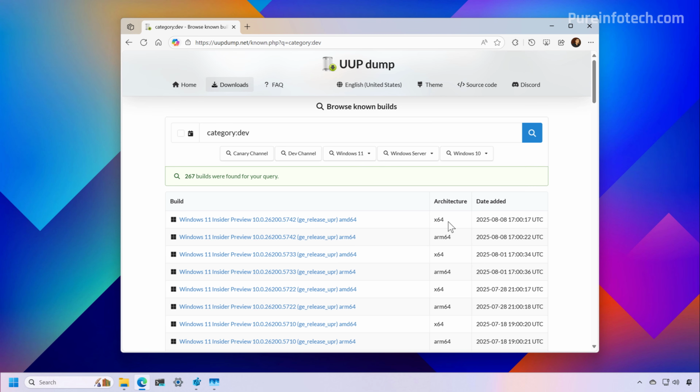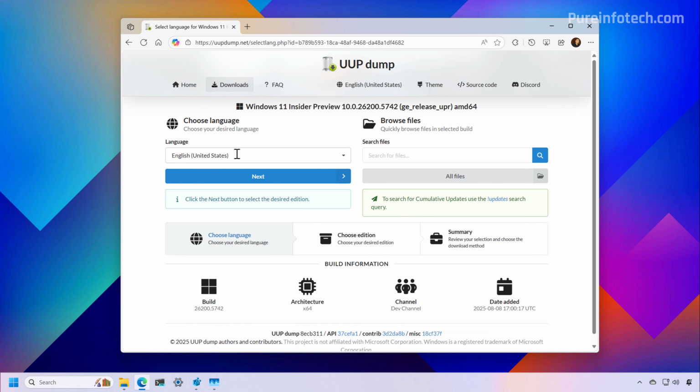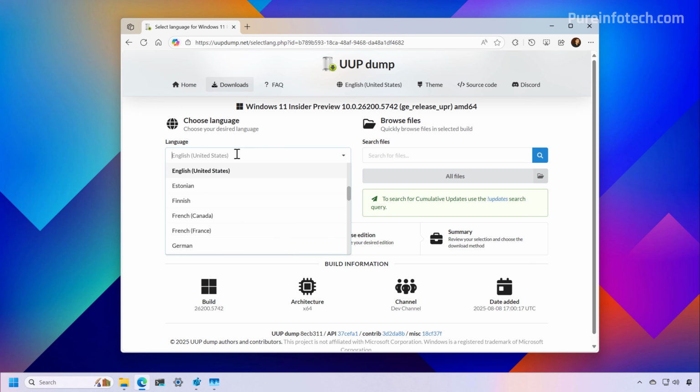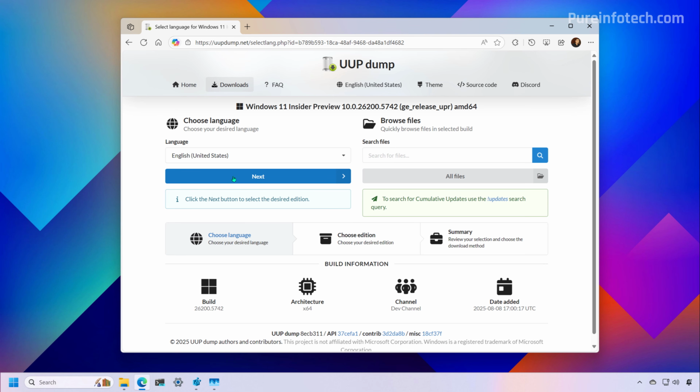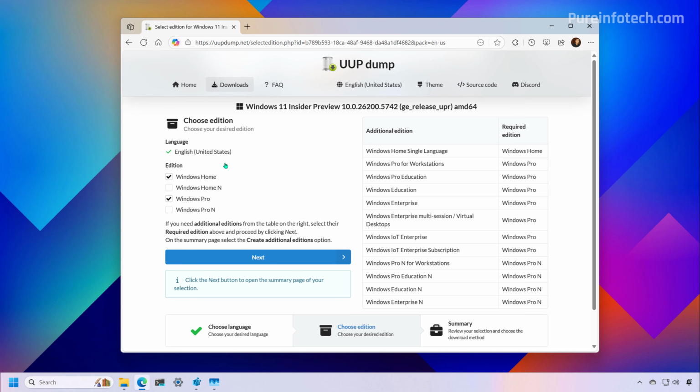Now, in here, click the platform required for your computer. If you have an Intel or AMD computer, select the x64. If you have an ARM-based processor, select the ARM64 option. In here, select the installation language for Windows 11 version 25H2, and then click Next. Now, in here, select the edition of Windows that you want to have on that ISO file. In my case, I'm just going to select Windows Pro, and then click Next.